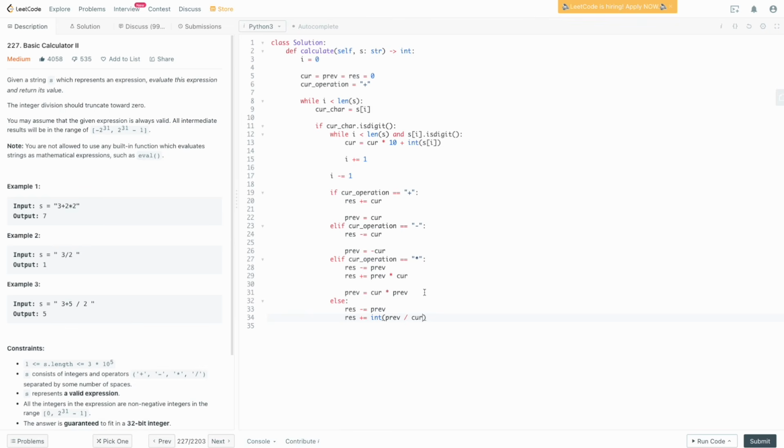The reason that we use int here instead of the integer division is that in Python, if you have negative numbers and you try to use the integer division, it will actually round incorrectly and you're going to get the wrong answer for this problem. So you actually need to use int on a regular division operator to get it to truncate correctly. Otherwise, like I said, you're going to get the wrong operation. If you don't believe me, you can get rid of this int and just do prev divided by cur, but you're not going to get the right answer. So yeah, you need to use int here.